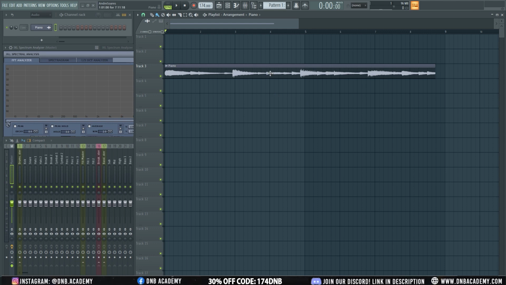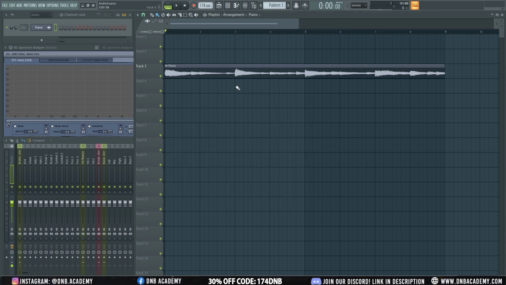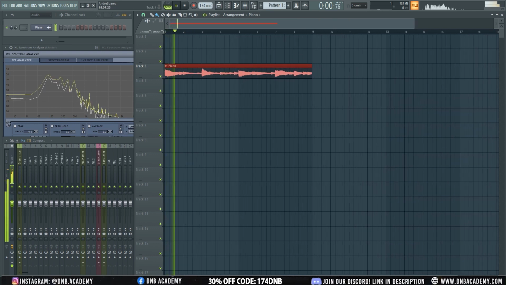So I'm going to time stretch this. So it's an 8-bar loop. Now we can see that the transients are perfectly on time.